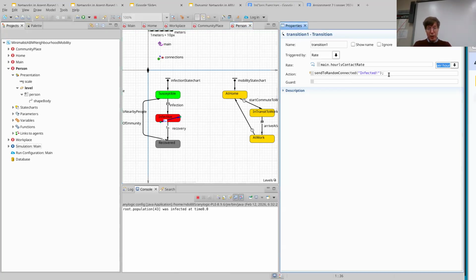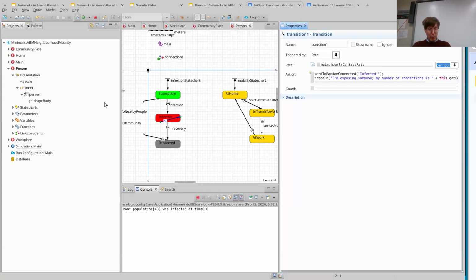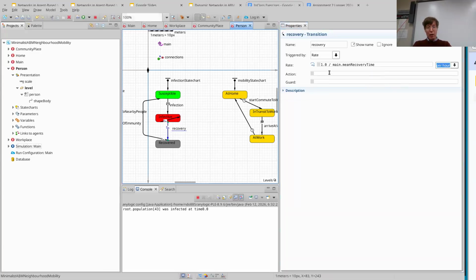So I'm going to say here for the action trace ln, I'm exposing someone. My number of connections is this dot get connections number. Okay. There we go. Maybe someone could type that in to the chat. And this will be trace ln.